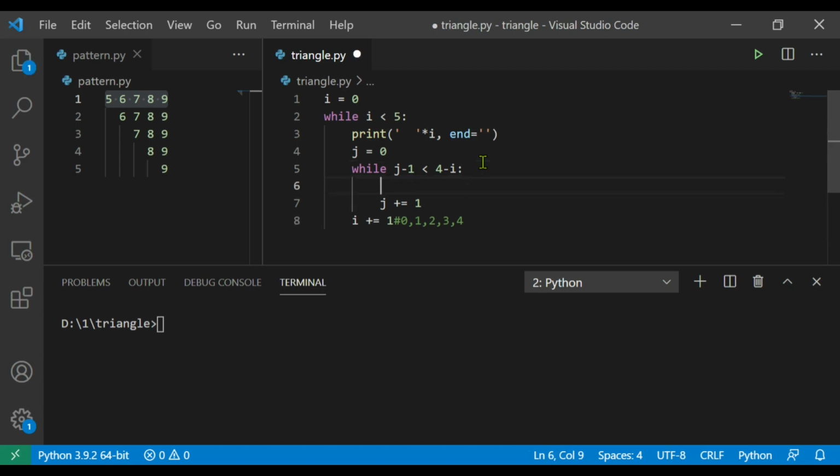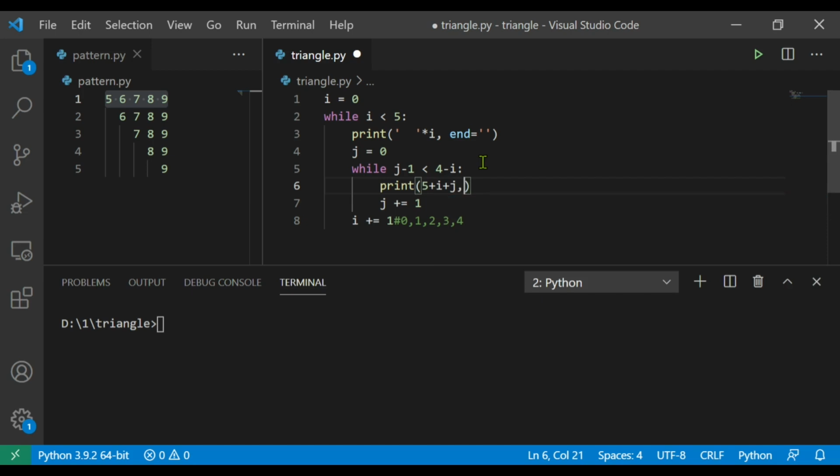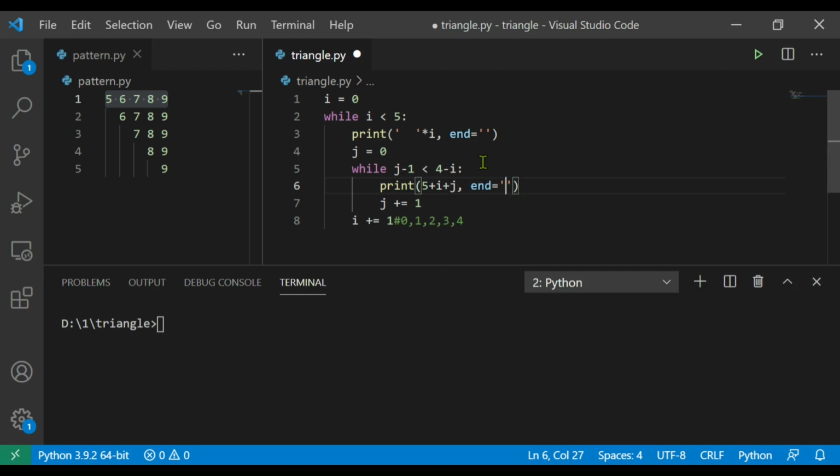So let's print the number characters. Print 5 plus i plus j is going to print the numbers 5, 6, 7, 8, 9, then 6, 7, 8, 9, then 7, 8, 9, then 8, 9 and 9. And we are going to separate those number characters with a single space character.